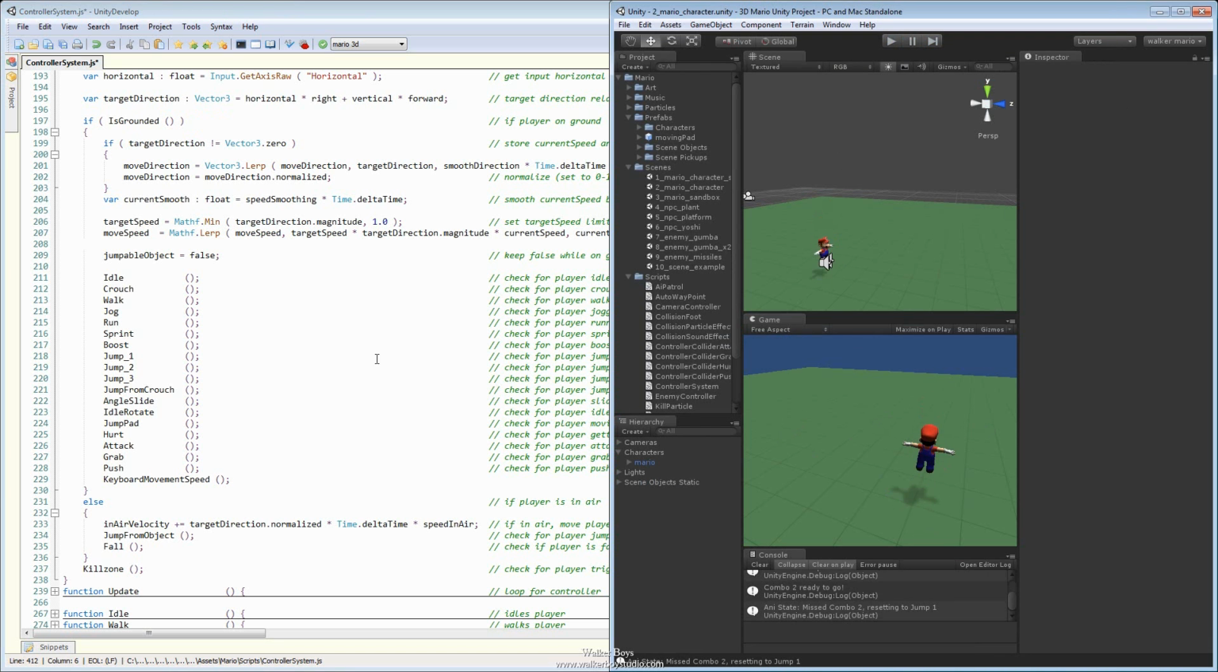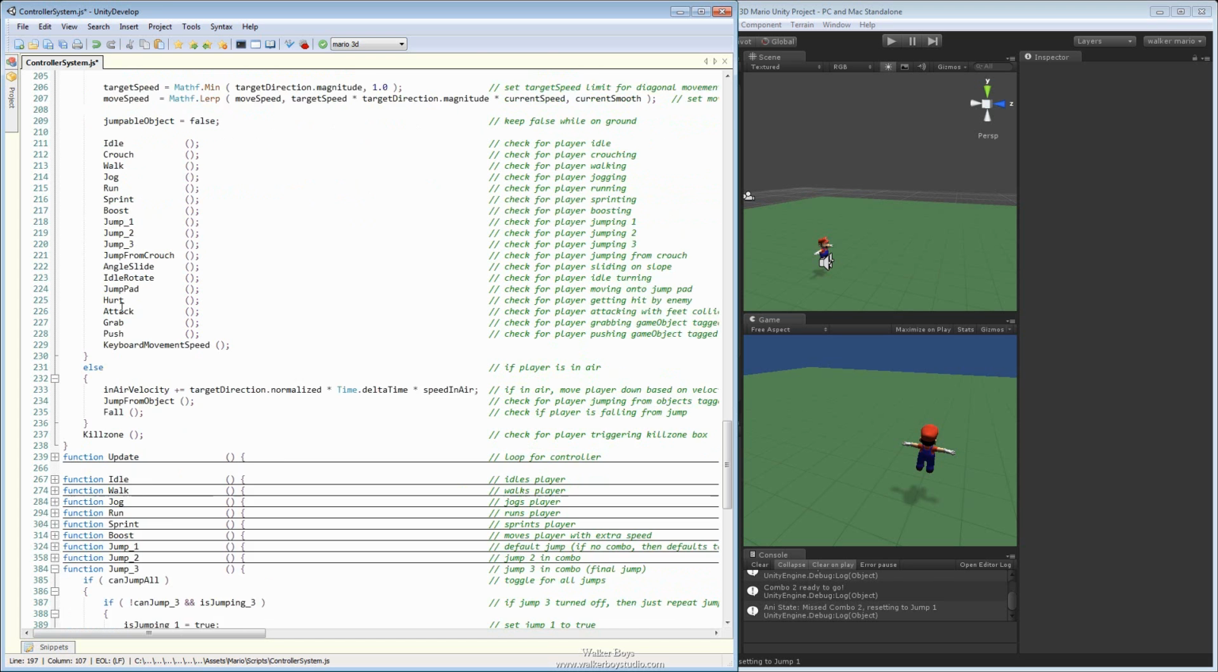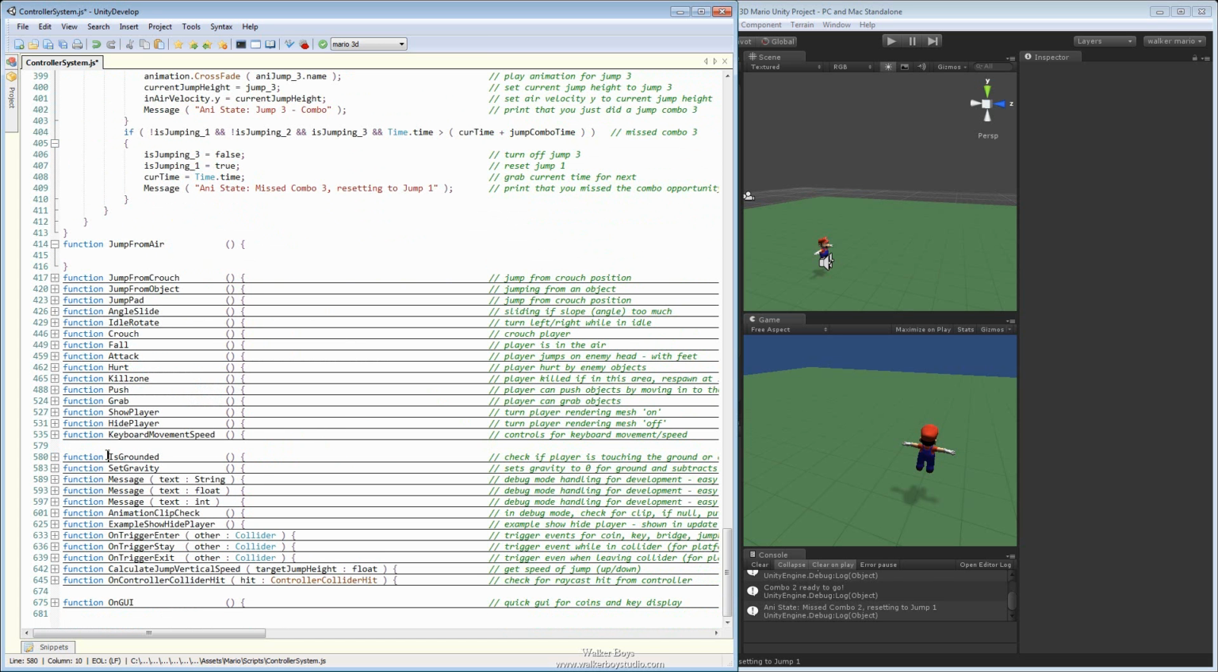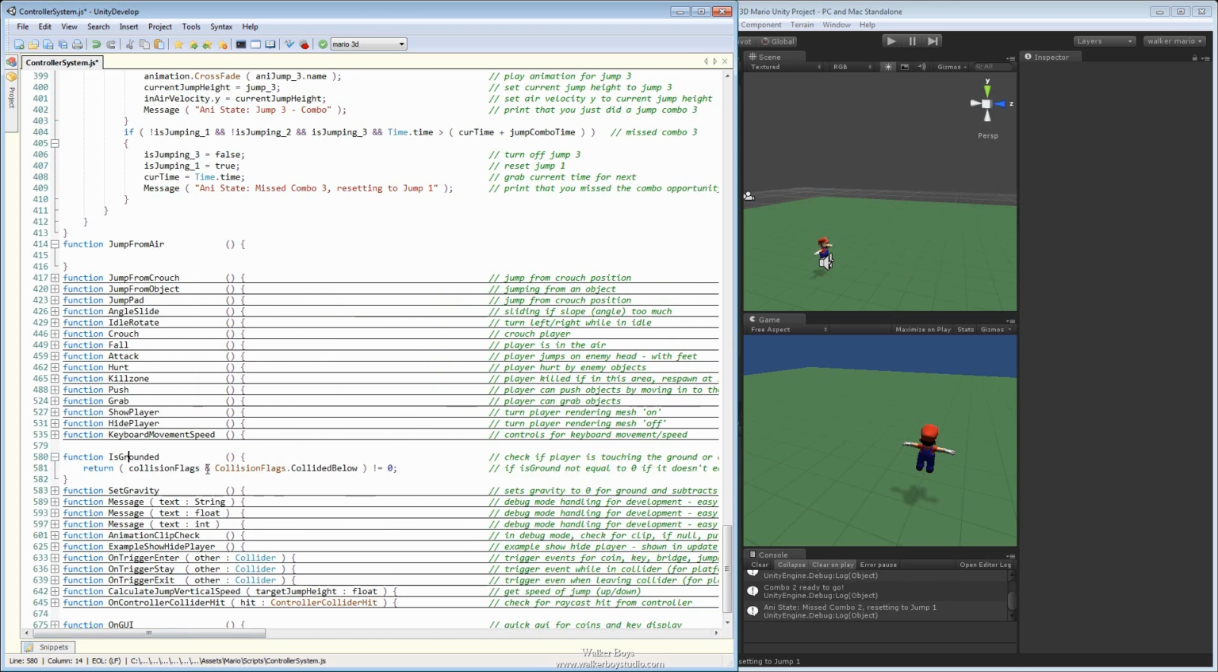If I want the character to be able to jump in the air, we have this function right here that says is grounded, and it's a check. If grounded is true, it means the player is on the ground. Let's double check what our function call is. Let's scroll down. We have a function called is grounded, and it checks if the player is touching the ground, or a collision flag. It returns the collision flag, collision flags.collided below. If it's not equal to 0, then it's going to return something.